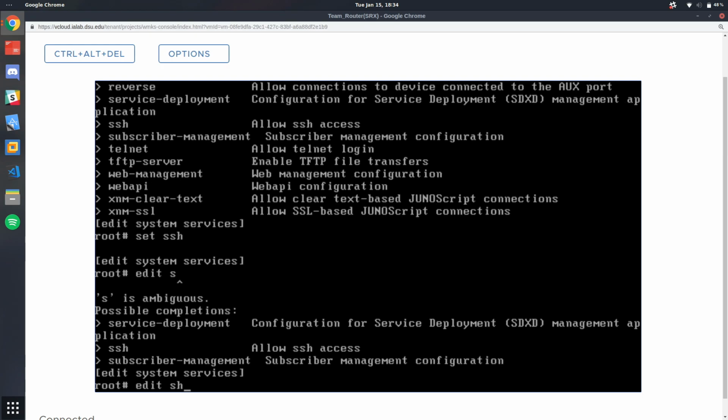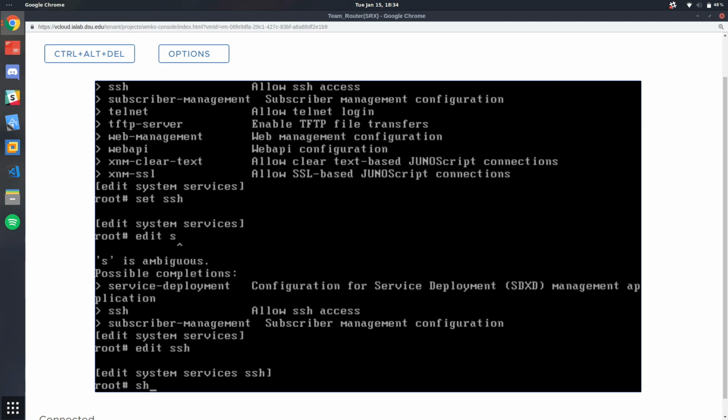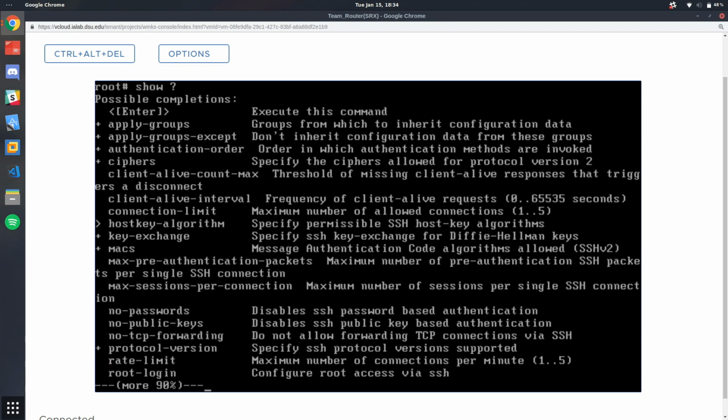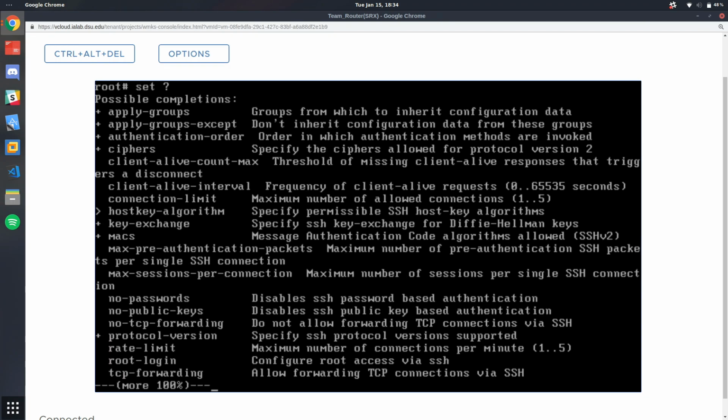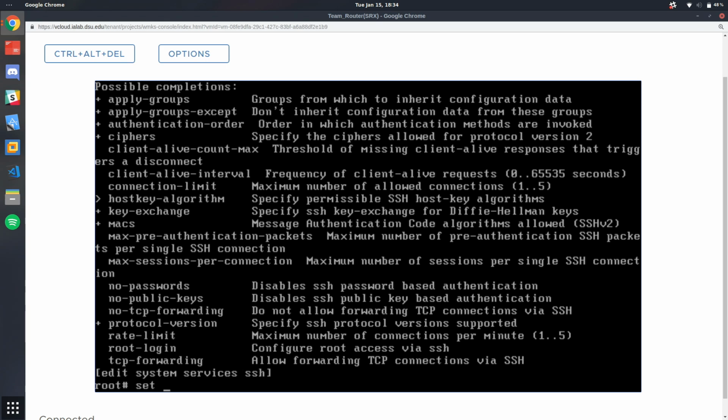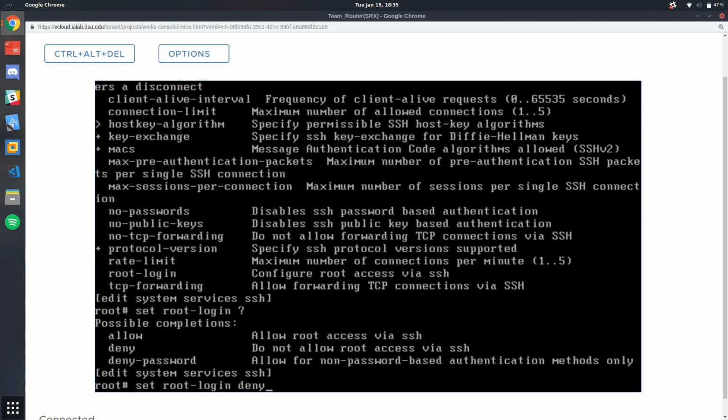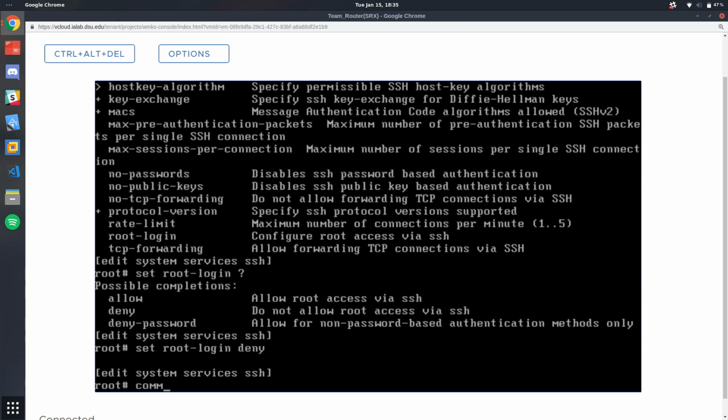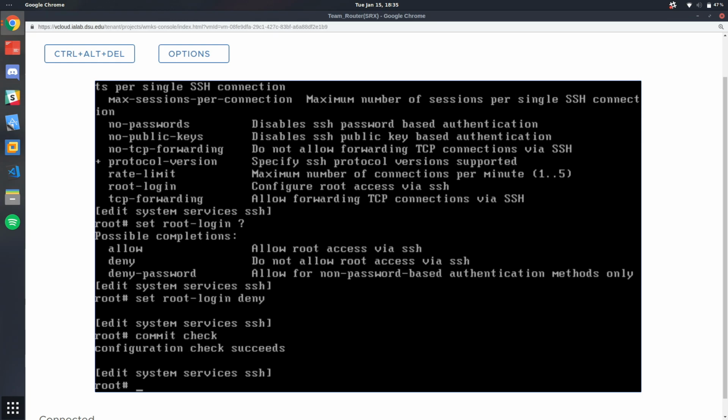So edit SSH. And then we can do set question mark to see what we can set. We can set ciphers, we can set whether or not we want to allow root login, and so on. Just for right now, just to stop anyone from trying to log in as root on SSH, we will do set root login and hit question mark to see what kind of commands you can complete. So we will deny root login via SSH. Once we've done that, we can do a commit check again, and then just do a commit.